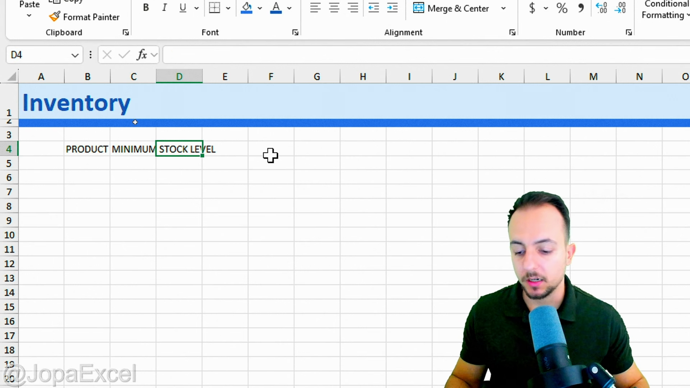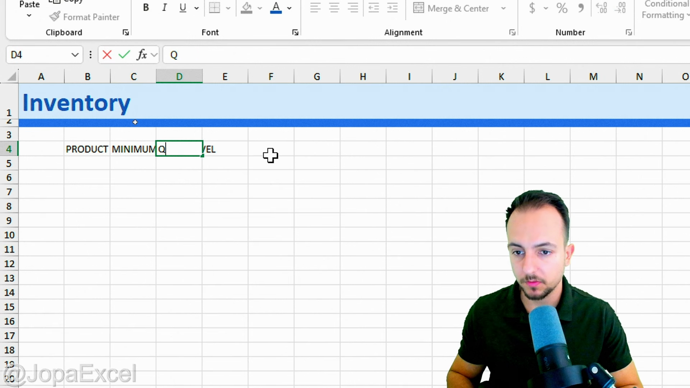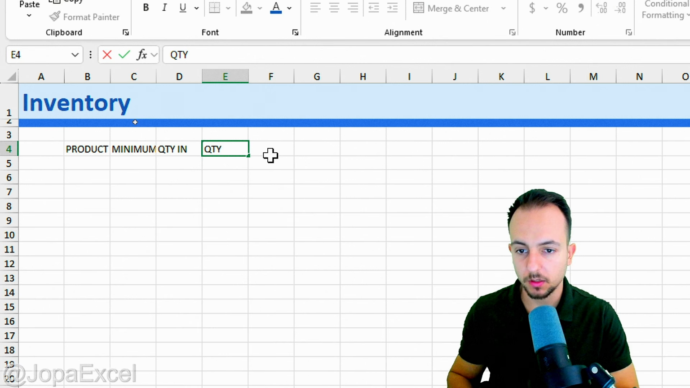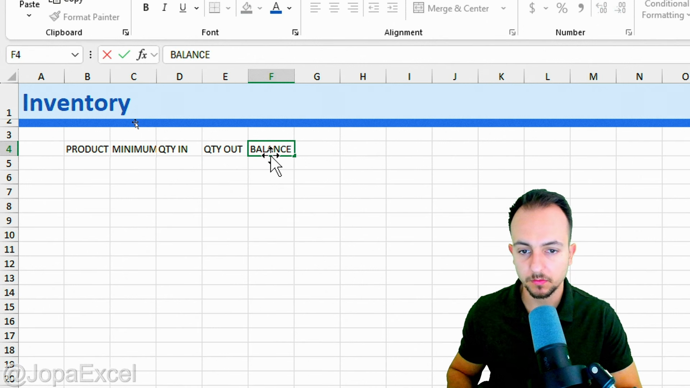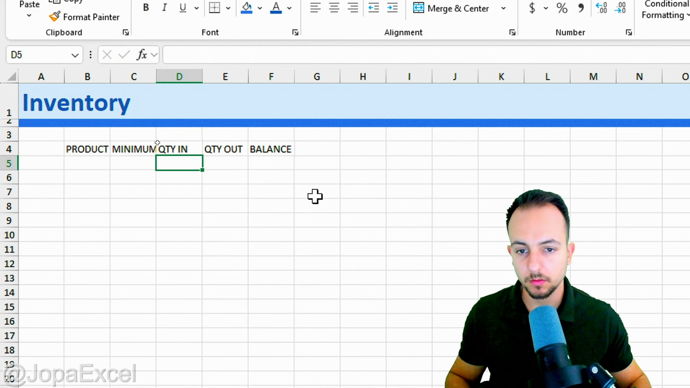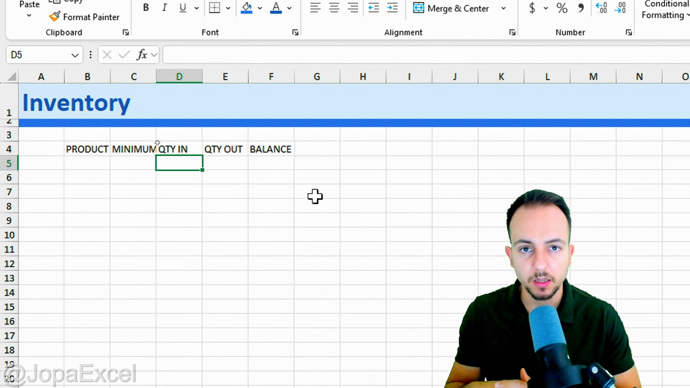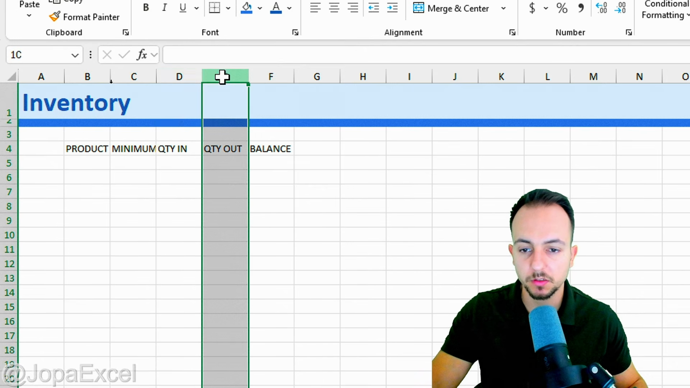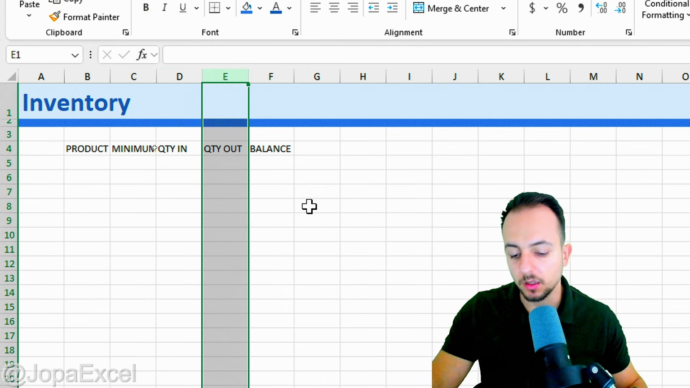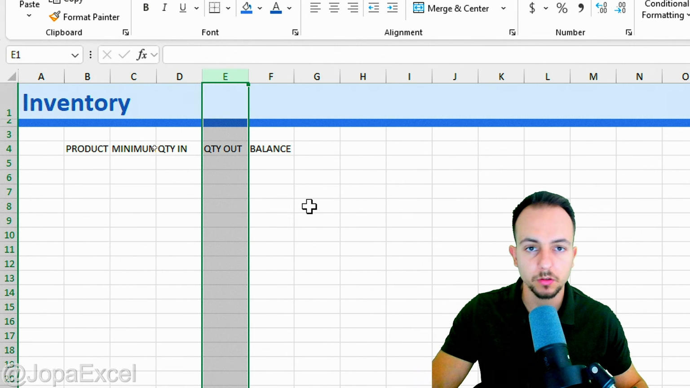And then in the next one, quantity. Let me just shorten it a bit: quantity in, quantity out, and we can also have the balance. Okay, that's it. The quantity in is basically if we added or purchased or restocked something, the units are going to appear here, and the quantity out is the quantity we sold or used.